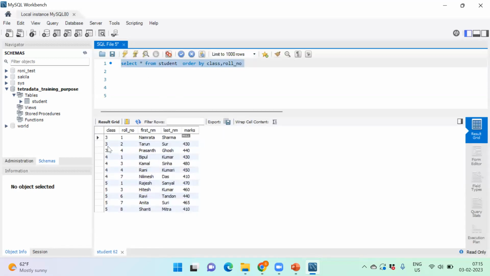So it will order by class first, in third standard, and on top of third standard it will sort the roll number. So 4 again, then 1, 3, 4, 7, 5, 5, 5, 5, then 1, 3, 6, 7, 8. Then I'm removing class from here and putting class at the end, after roll number. So it's doing the roll number ordering, then classes.